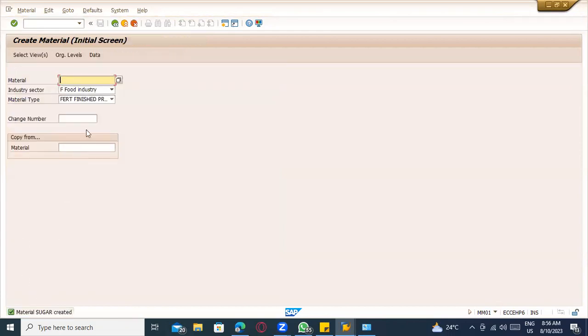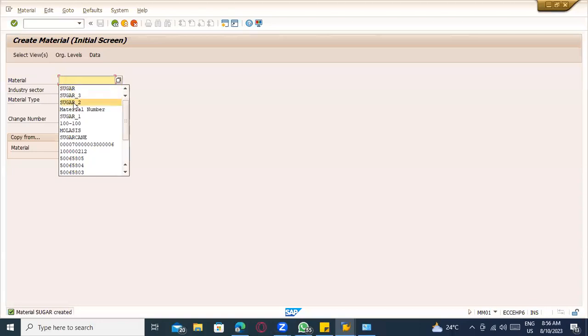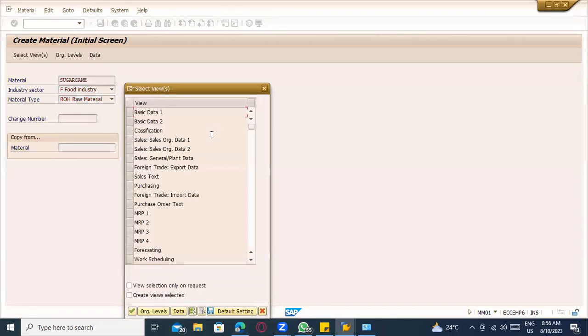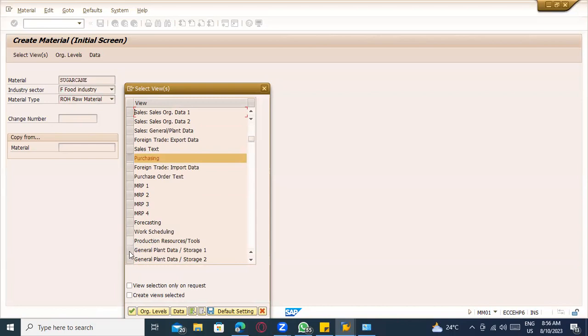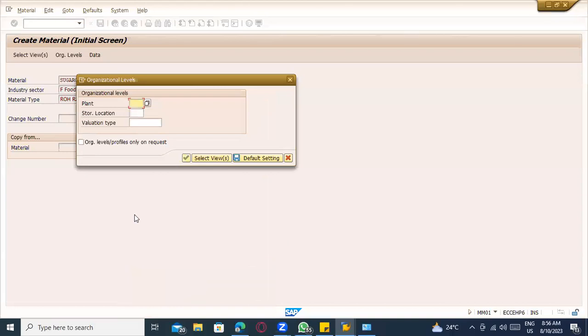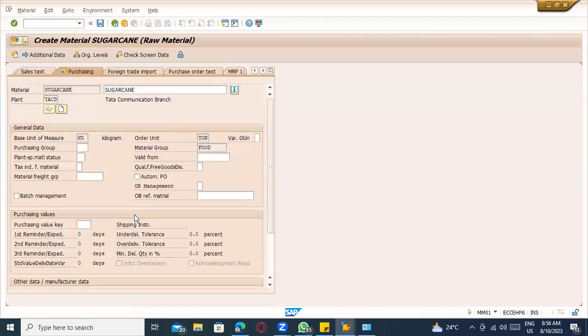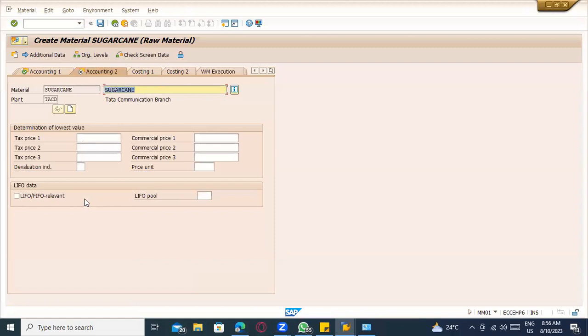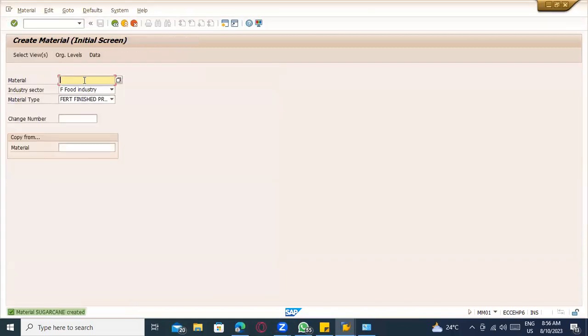So this sugar material was created. Again, now I'll be creating one more material, which is sugar cane. That one I'm also just extending. Then I'll be maintaining the same storage location. And I'll be entering all the information whatever is required, the valuation class and other information. So the sugar cane is also created.